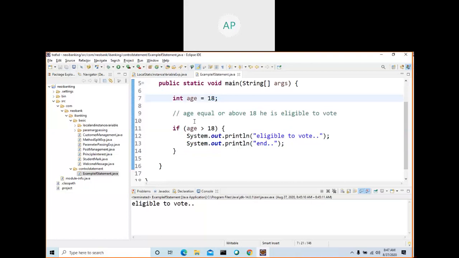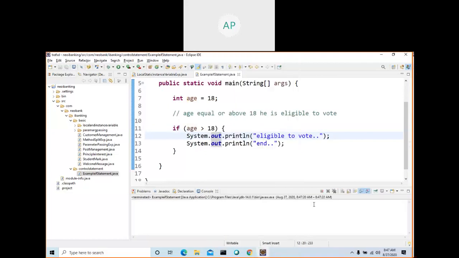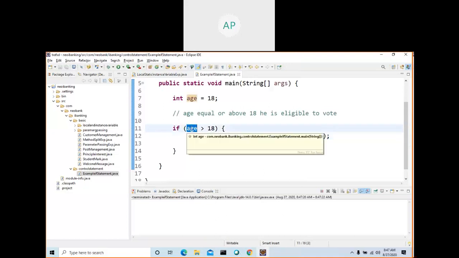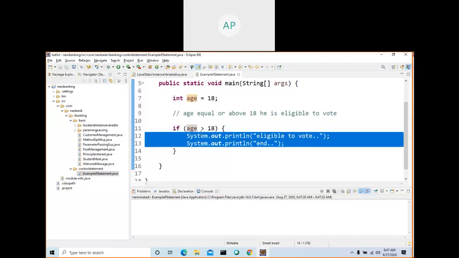According to this condition, is he eligible? According to the condition, he is eligible. No, he is 18. Only greater than 18 is allowed according to your condition. See, for example, since age greater than 18 is false, it is not getting inside this one. These lines are not executed because it is false.